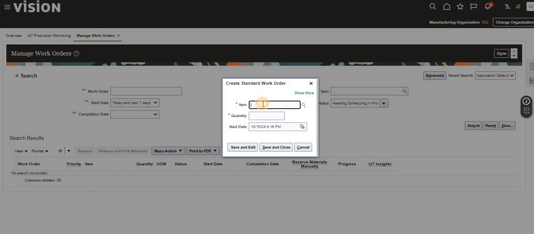So I'm taking an existing item, 6474W. I'm taking this one. I'm doing the one quantity. I'm creating the work order for one quantity.